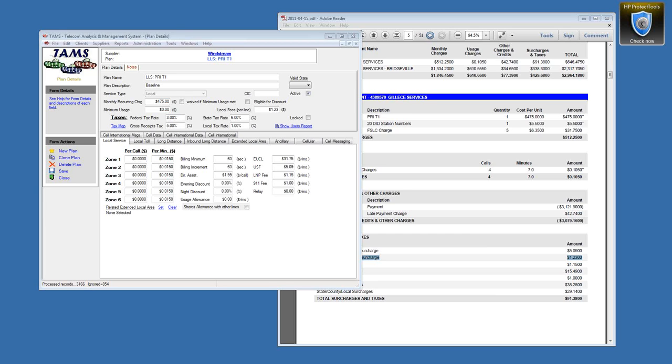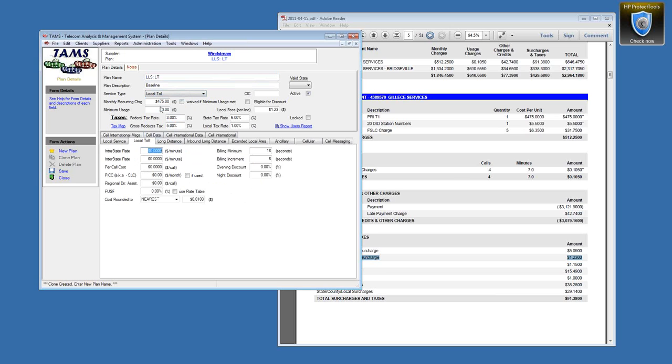So under, we're going to go ahead and start a new plan, but I'm going to clone the plan just to inherit some of the tax structures and names. So I'm going to say clone a plan, and it's still the same company, LLS, but it's local toll. And we're going to define it as a local toll type of plan. It does not have a $475 monthly recurring fee for local toll, and it does not have any local fees associated with it. Notice that the lower half of this screen changes to the specific billing parameters for that service type.